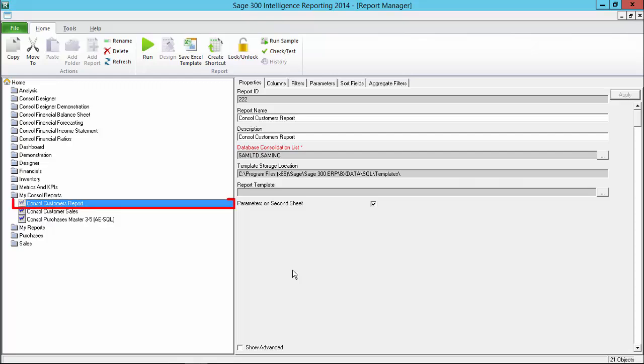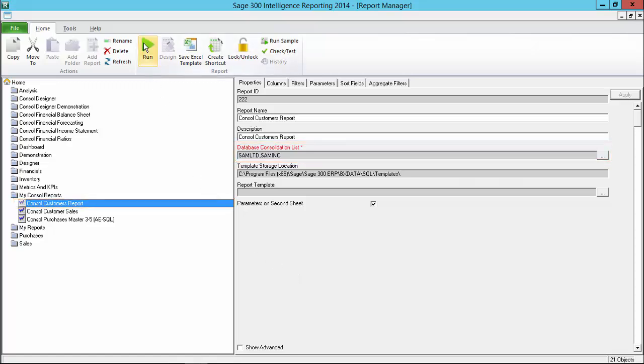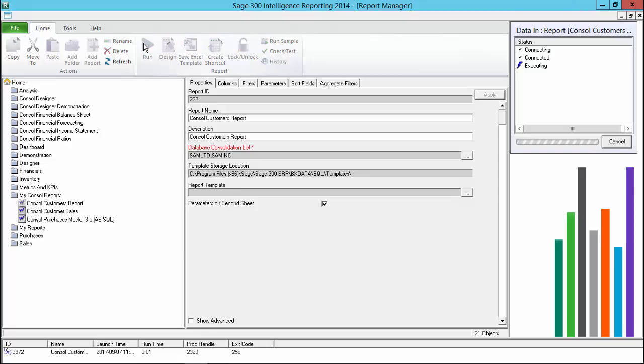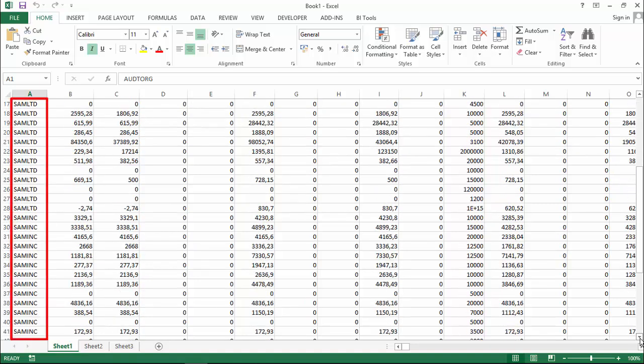Like before, I've gone ahead and done this. And once again, remember that the companies you want to use the report with need to be selected under the Database Consolidation List field under the report's properties. If I run the report, the data from the selected companies is placed in the source sheet, and I can continue with the design of my layout. I'm not going to worry about going any further.